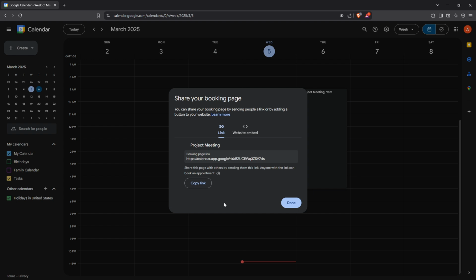You've successfully set up an appointment schedule in Google Calendar. By following these steps, you can manage your time and engagements much more effectively.